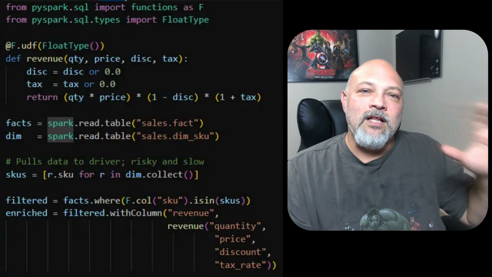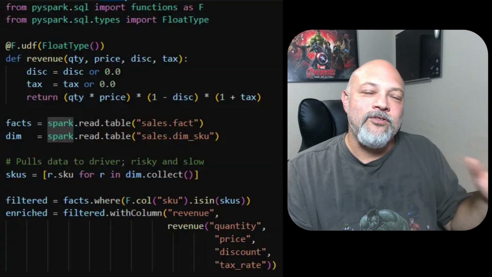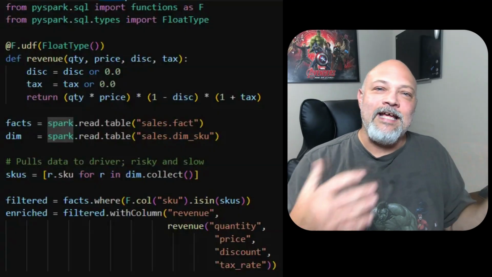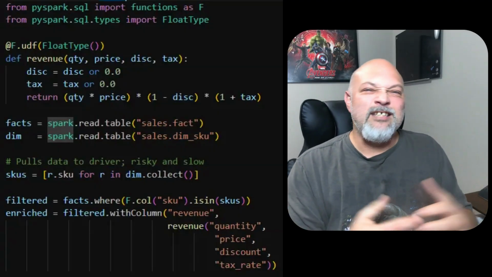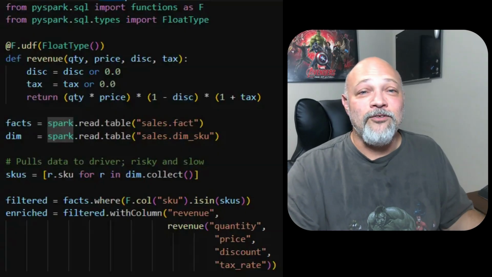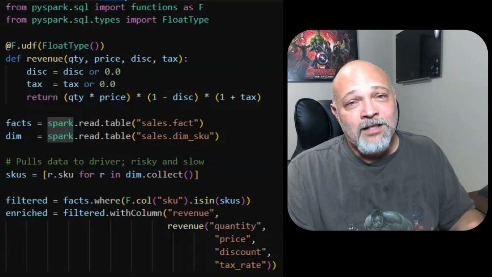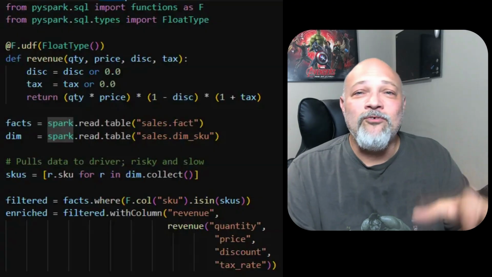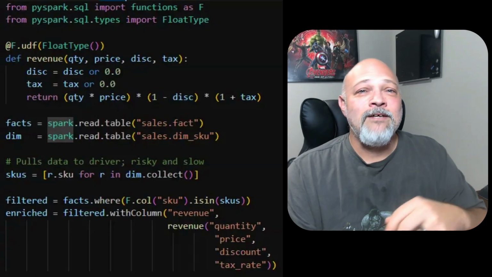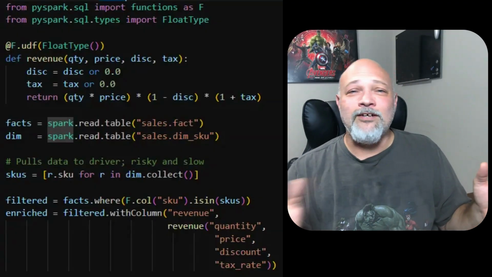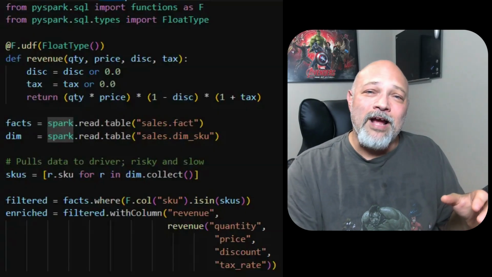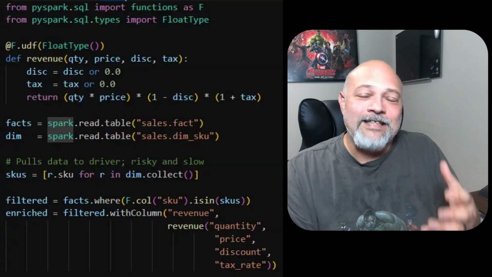Bad Spark code. Here is that example. Collect a dimension table to the driver, use it in an isin, and calculate revenue with a Python UDF. It runs, but not for long. Collect is dragging your data back to the driver. Python UDFs are serializing row by row. Your executors are grinding to a halt.